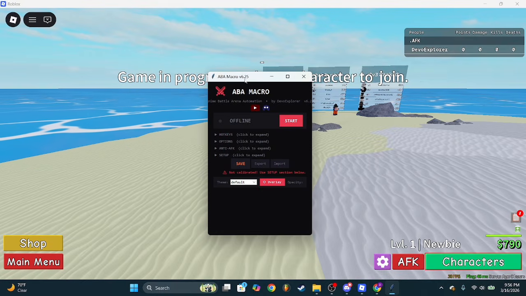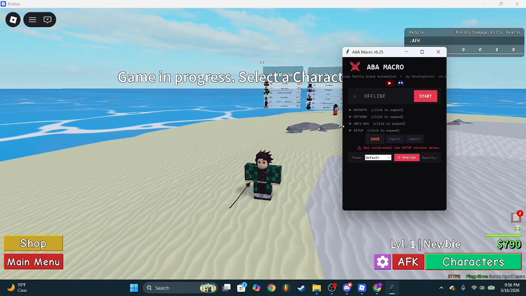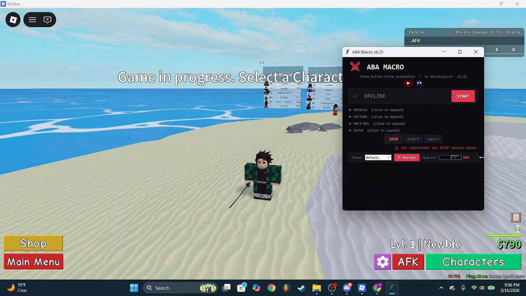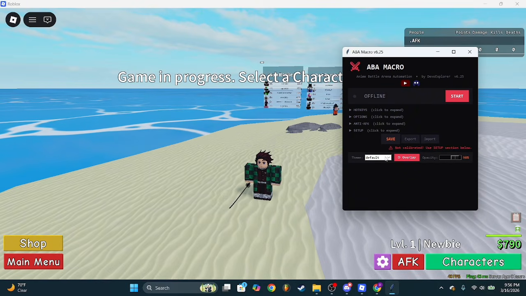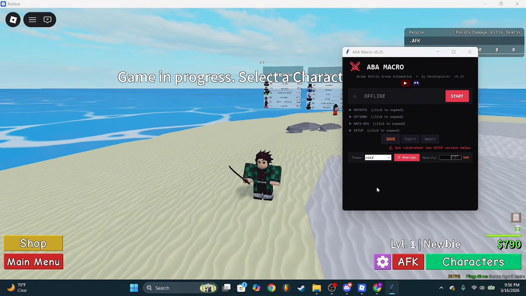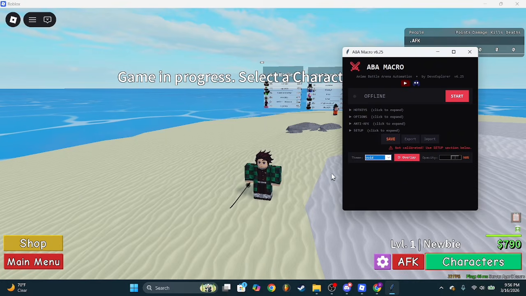Now here you can start seeing some of the features. I'm gonna zoom it out a little bit. Okay, so first is themes. You can just, basically, select the picture, what you want. You're gonna have to reset it real quick.